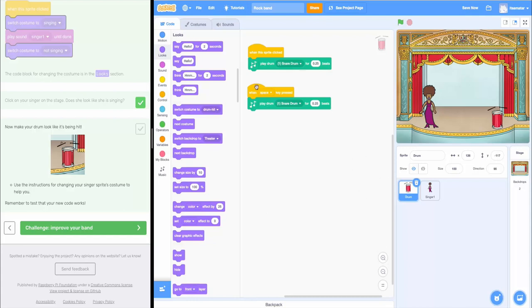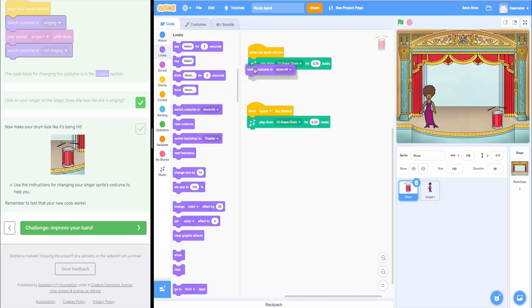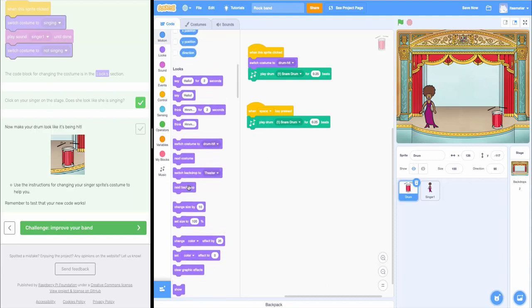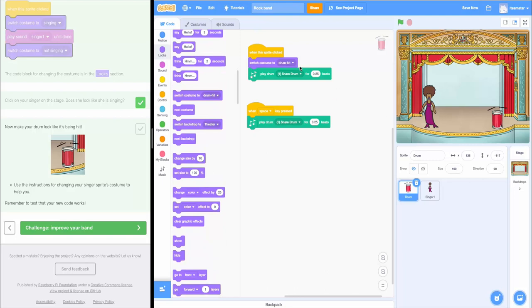We're gonna say when this sprite is clicked, we want the look to be to switch a costume to drum hit. And play the snare drum for this many seconds, for this many beats, and then we're gonna change the costume back. Oh, drum not hit. Okay, that looks good.